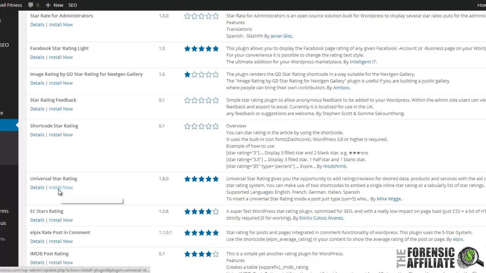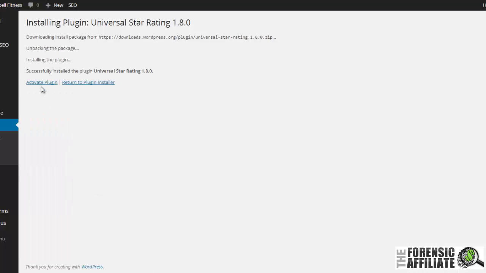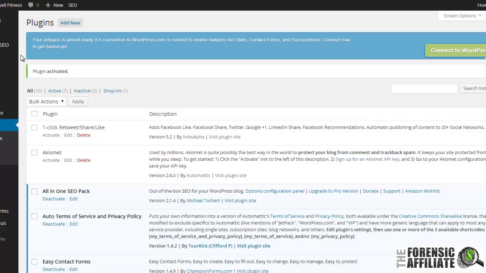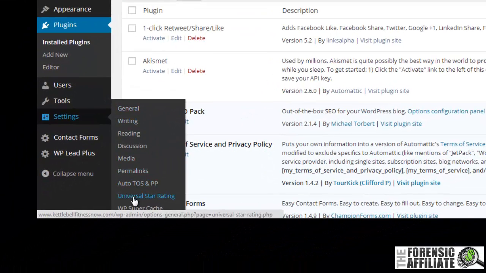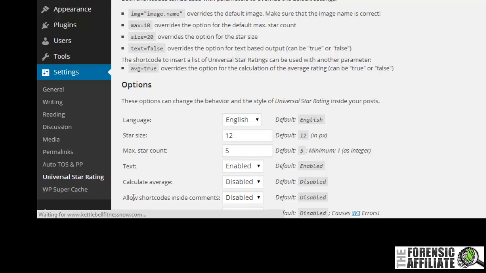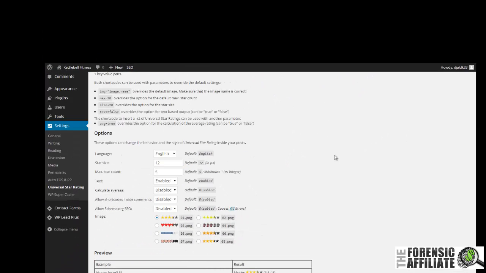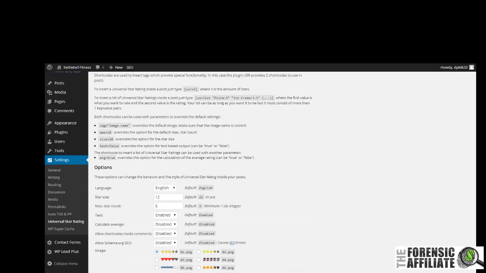So I'm going to click install now, and activate plugin. Okay, so we're activated now. If we look into the settings, we can see right down there, Universal Star Rating. These are the settings for our plugin. You can play with these, tweak them any way you want. You can change the colors, how it will be displayed, all that kind of good stuff. I'm not going to go into that right now. I'm just going to show you basically how to use it.